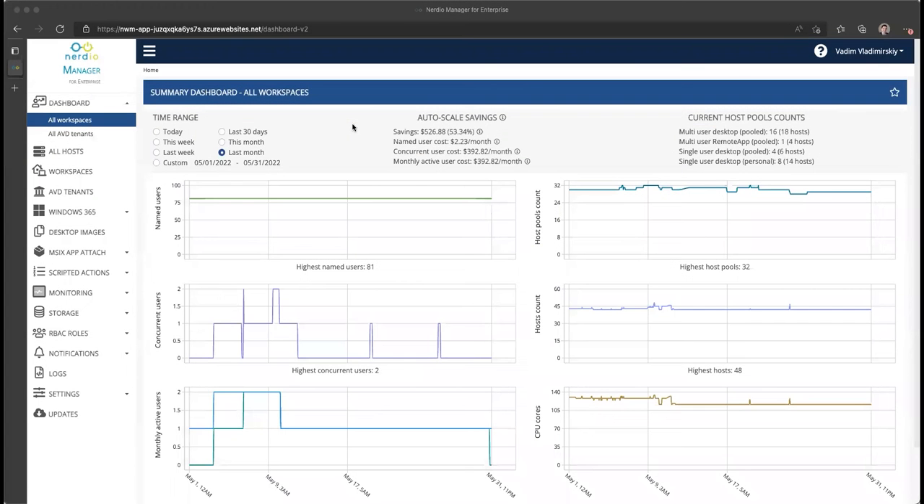In this video, we will talk about a new feature available in Nerdio Manager for Enterprise version 4.1 called Azure Dedicated Hosts, or the ability to support Azure Dedicated Hosts for AVD deployments. Azure Dedicated Hosts is a way to purchase a physical host's worth of capacity from Microsoft and deploy your session host VMs directly onto a dedicated piece of hardware in Azure.